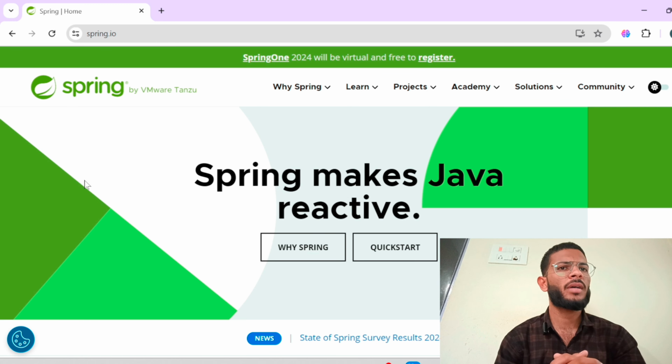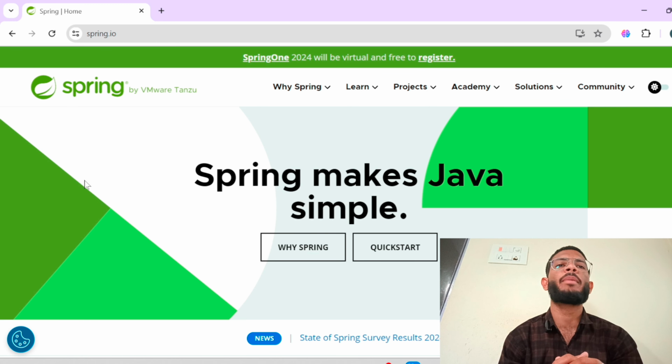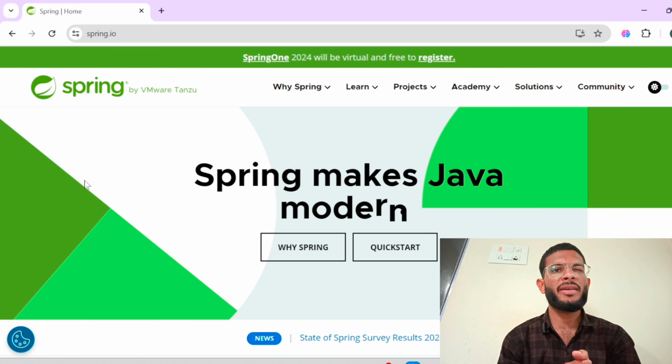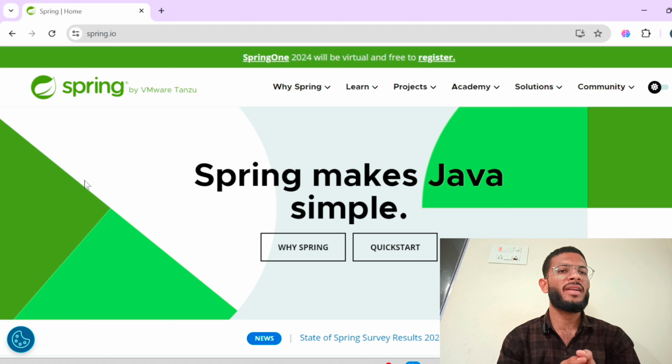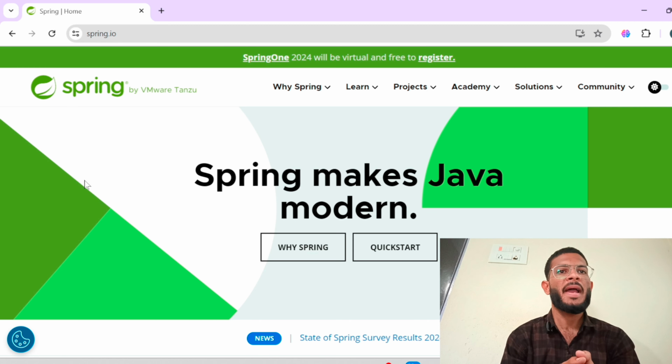Using Spring Framework, we can develop several types of applications like standalone applications, web applications, and distributed applications. And Spring makes itself very special because of its core components like dependency injection and IOC.